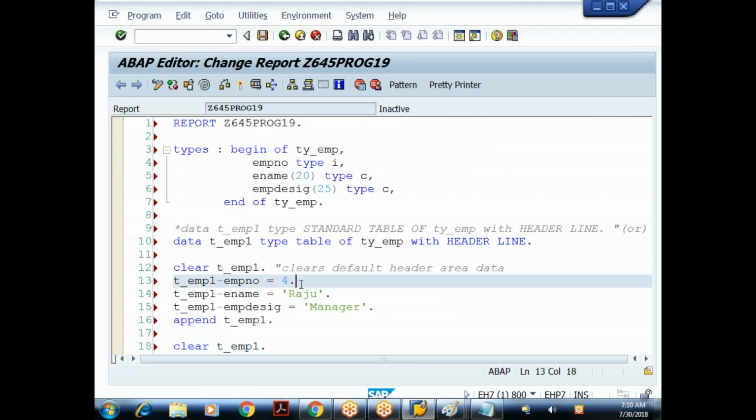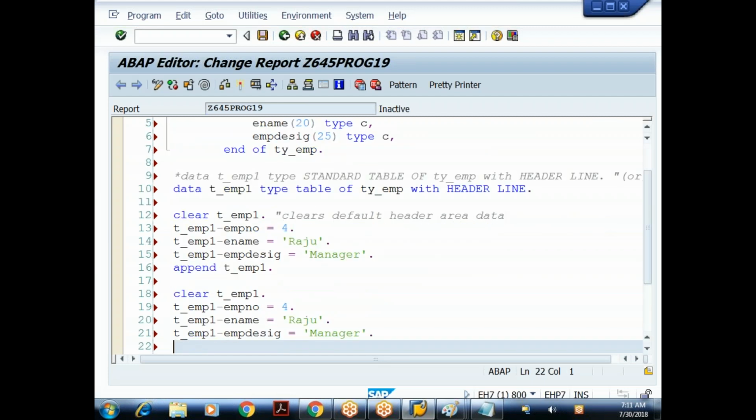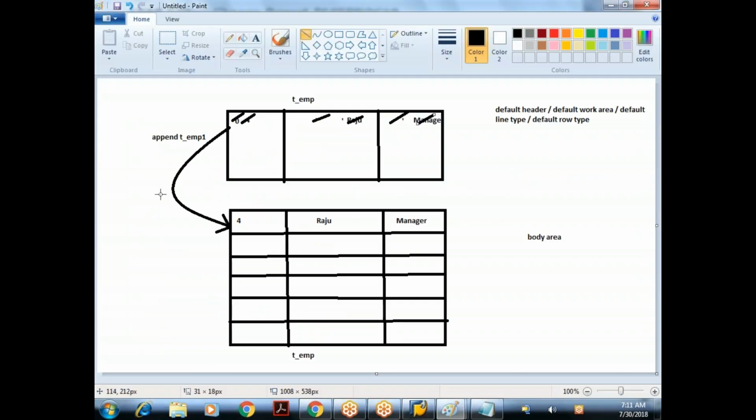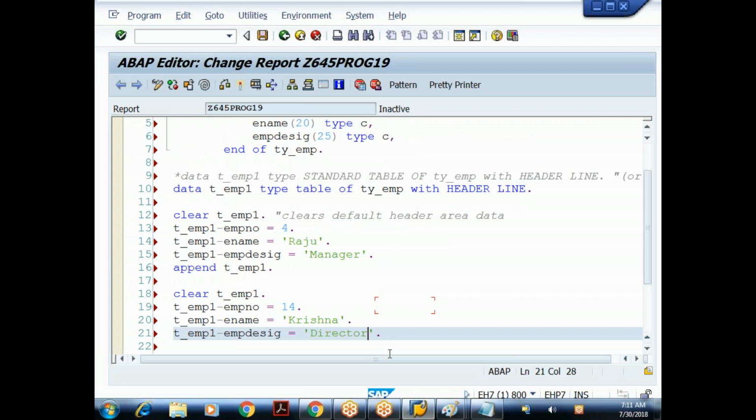Now let me store the new data here. Okay, I'm assigning one more data, something like this: 14, Krishna and Director. So what happens? Header can store only one record now. So the data is stored here. This is 14, assume this is Krishna, and assume this is Director. 14, Krishna and Director.